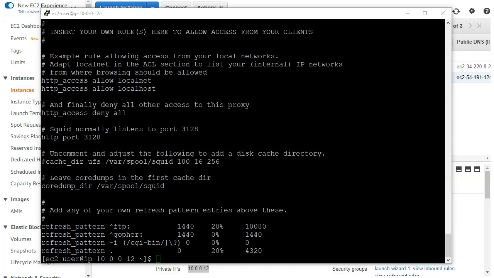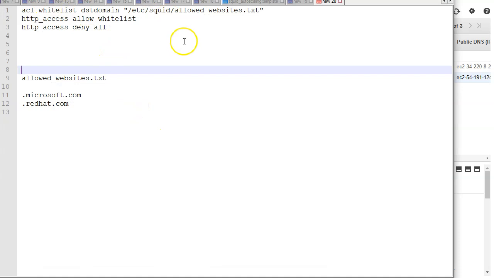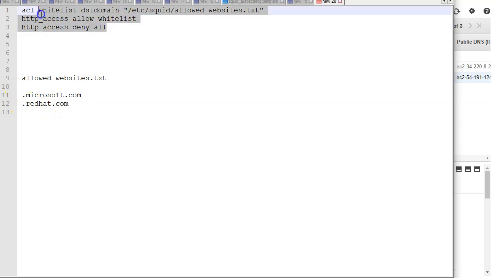Alright guys, so what we want to do next is we'll go ahead and modify our SQUID configuration file and add a few entries into that, through which we will control which websites would be accessible and which won't be accessible. So there are certain entries which we'll have to make. I've written it here. So we'll maintain a whitelist file. Basically, we are going to call that file allowed websites.txt. We'll add two entries into that, and then we will add these entries into our SQUID configuration file.